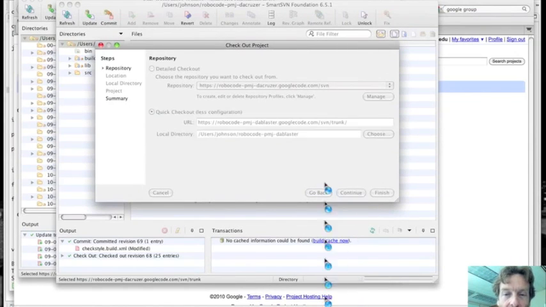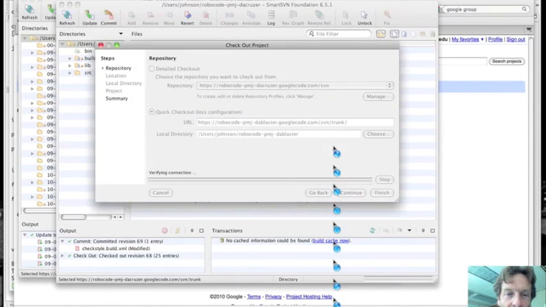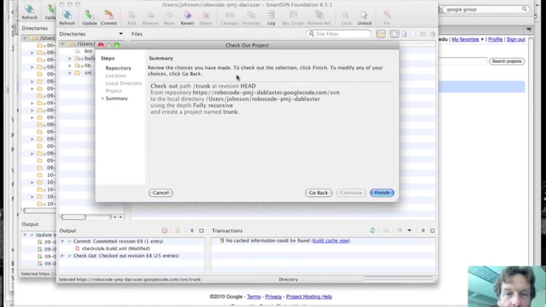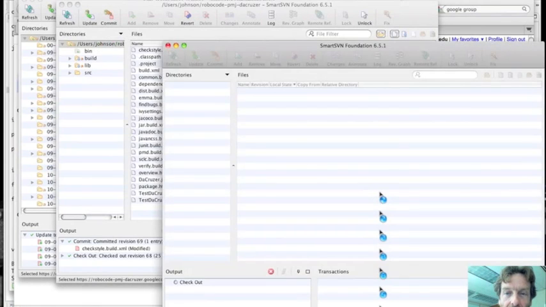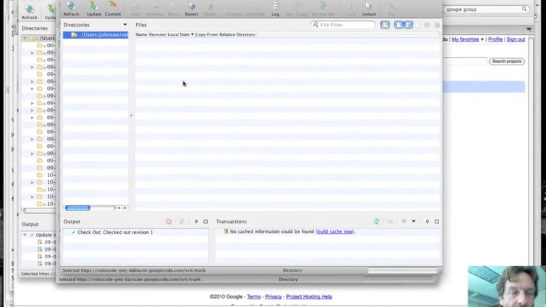Okay, so we've got that. It's going to ask if the fingerprint is correct. I guess it is. It's going to review my choices. I'm going to check out the trunk directory, which currently contains nothing, from this repository into that directory, and we crank away. Okay, and now you can see we've checked out version 1.